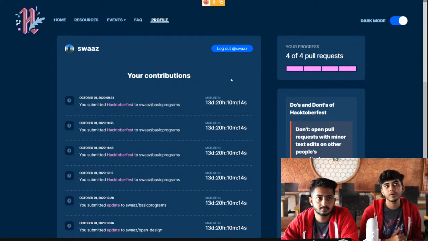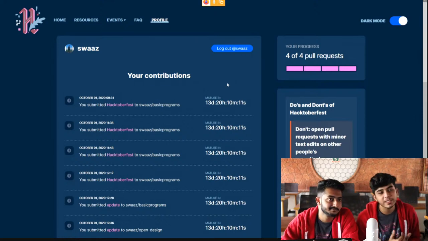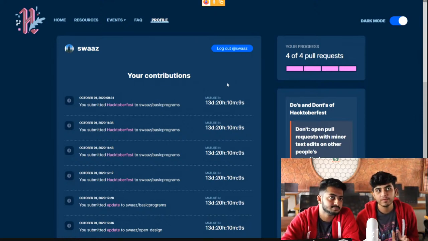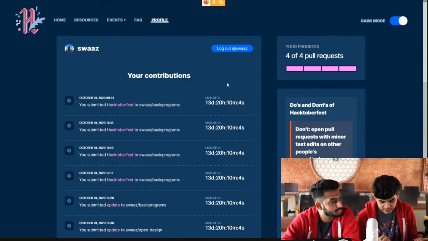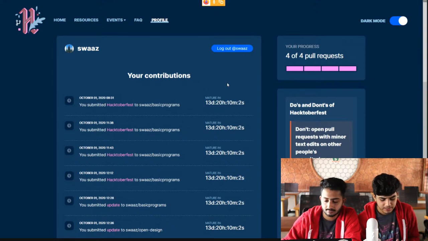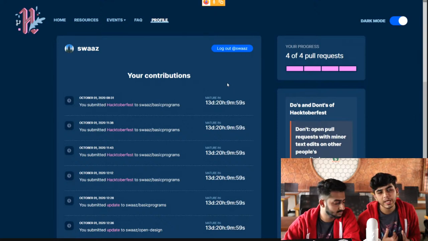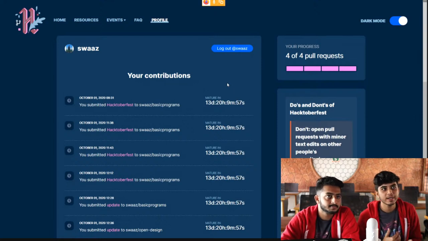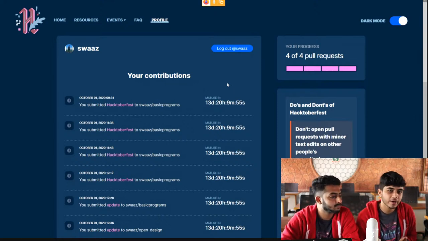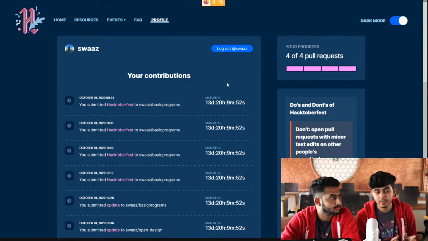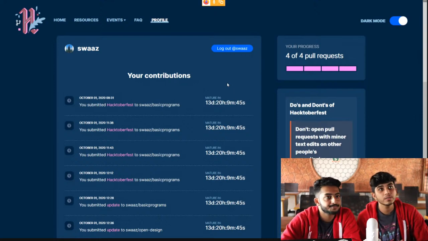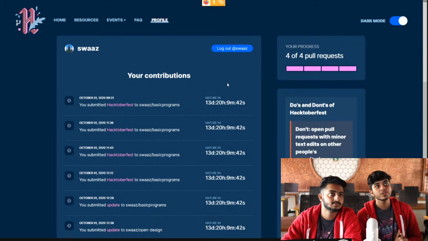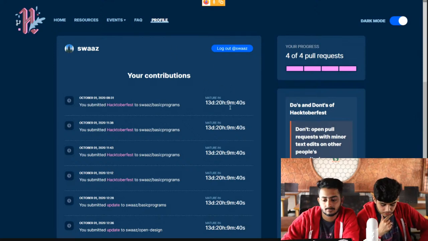Now they will verify his pull requests, and if they are valid, they are going to give him the t-shirt. Usually most of the pull requests are validated pretty easily, because if you are legitimately contributing, it doesn't matter if you are even updating the readme and making really good changes. If you're making some good changes, then you can get this. So you guys can just check this out.